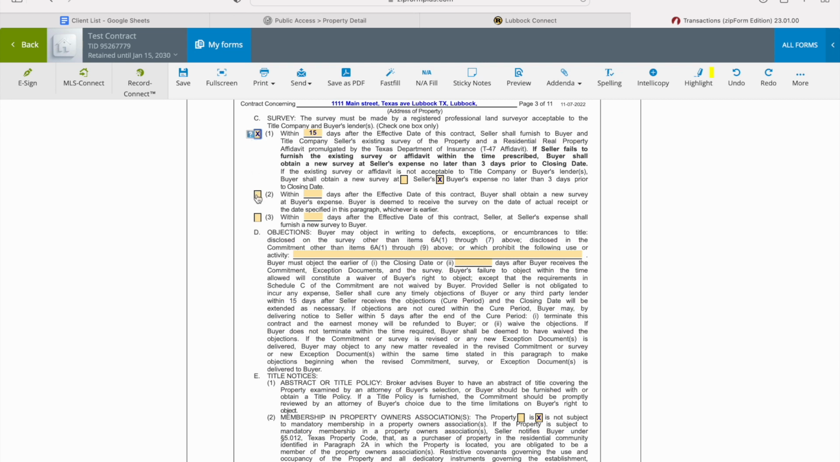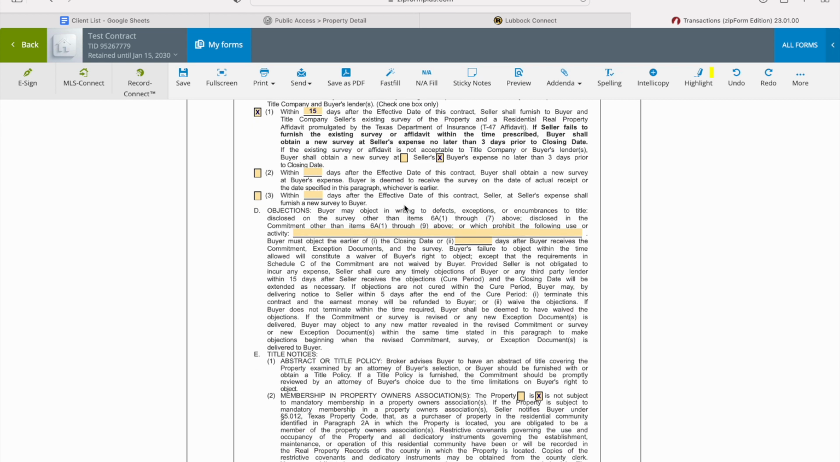Number two, this is the one where the buyer will just pay for their own survey if the seller can still provide a copy. So this is one of the more common options. The seller can still provide a copy, and that way the buyer doesn't have to pay the expense, but just in case they don't have one, the buyer is going to pay for a new one. Number three, the seller has to pay for a new survey. Surveys are about $378 unless you have acres or more.